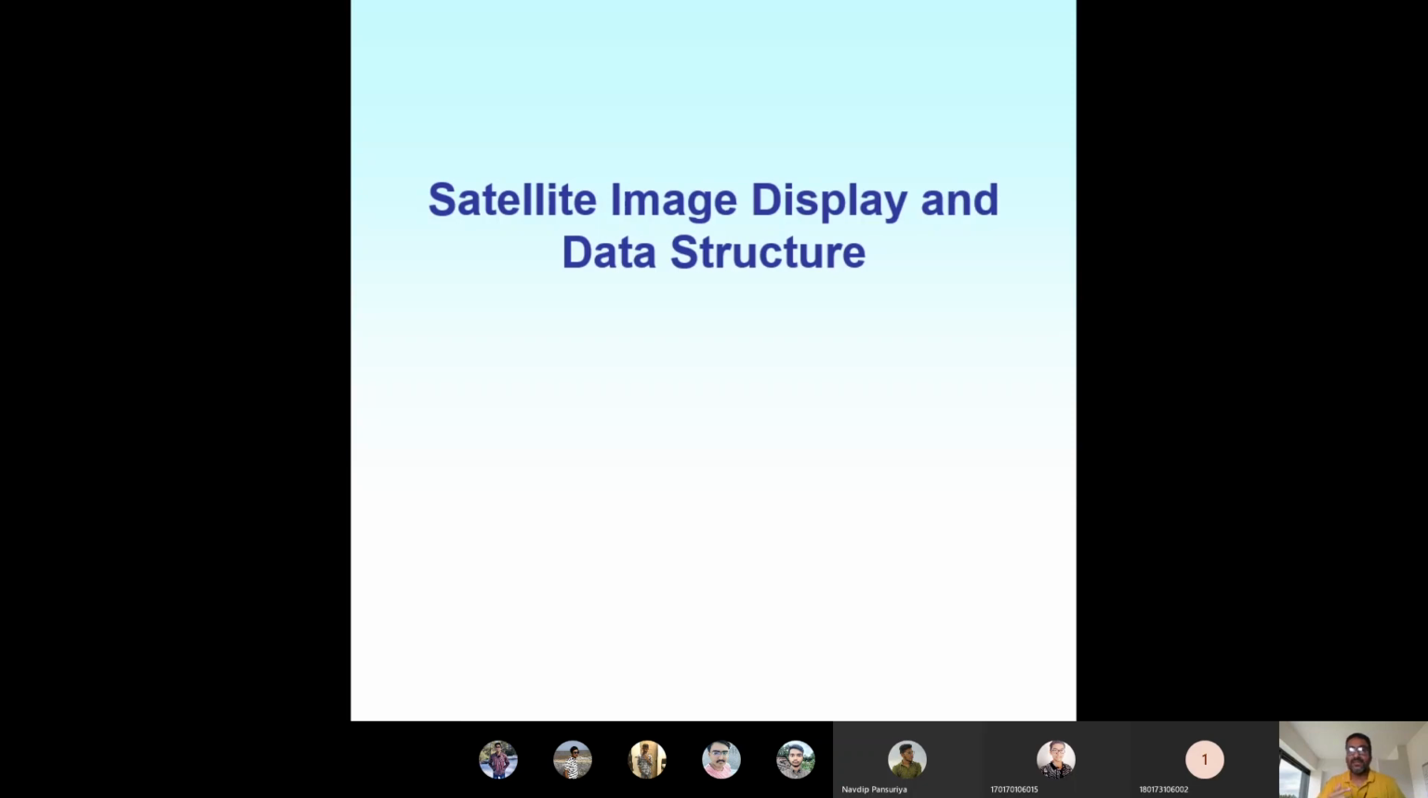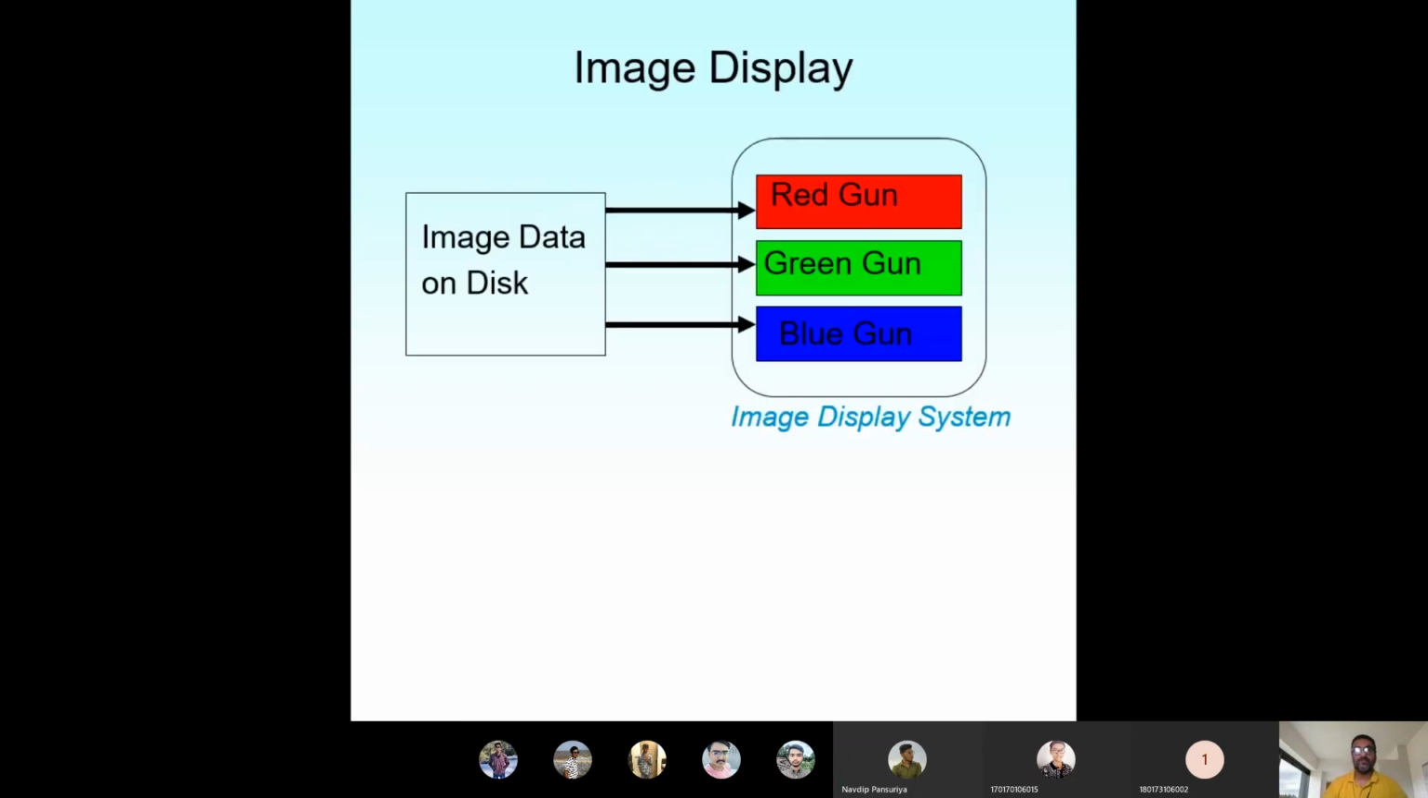So today we are starting with the first, that is, how to display the images, how to display the remote sensing data, data structure or image. Here is the way we are supposed to deal with the data. This is image data on disk. Image data on disk means your image on a computer or laptop or on a removable hard drive or things like those.